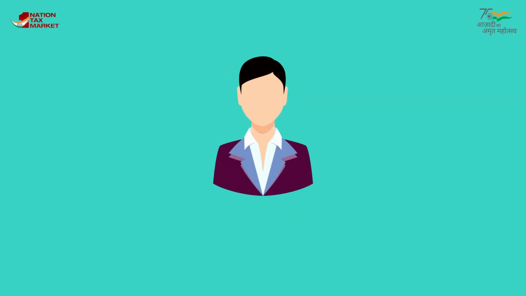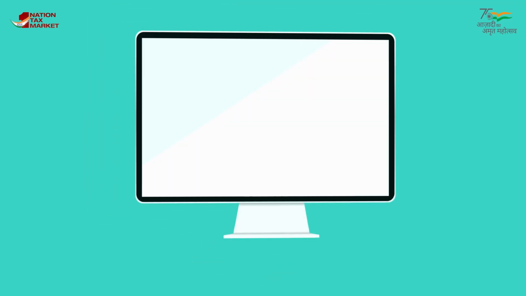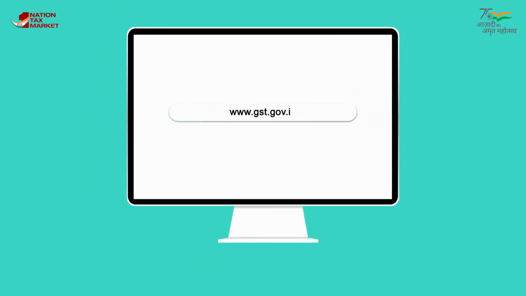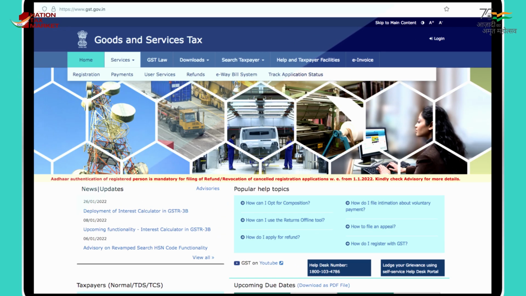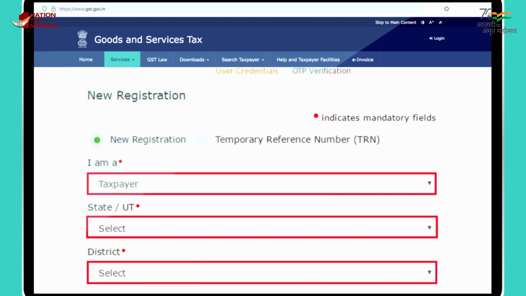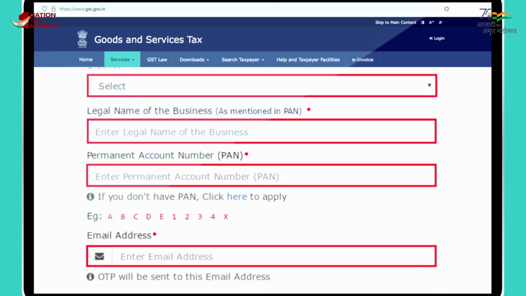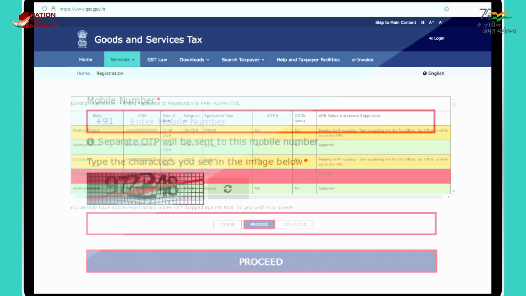Persons who wish to register under GST are required to visit the GST portal www.gst.gov.in and click on Services. Then, on Registration, and select New Registration. After filling in all the required details in the Part A form, click Proceed.